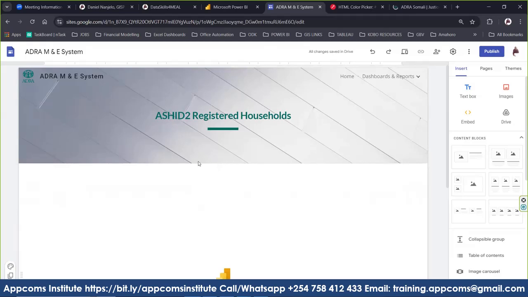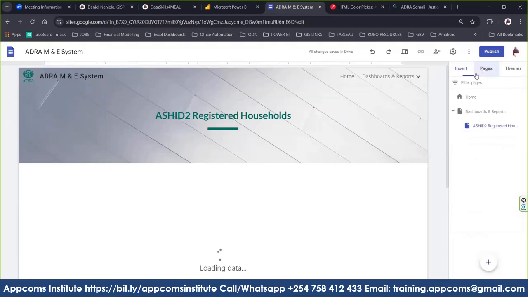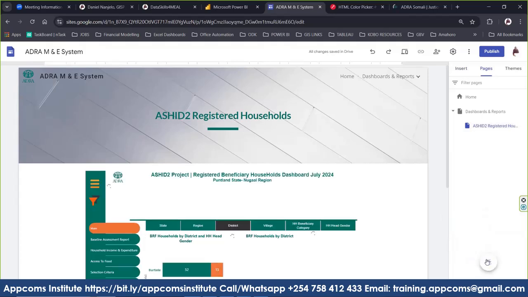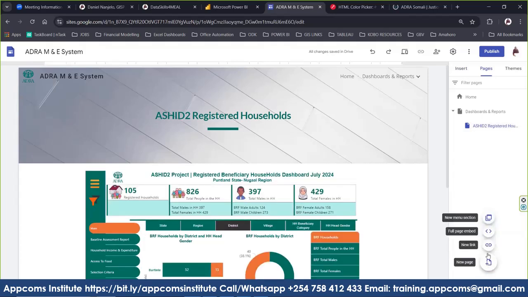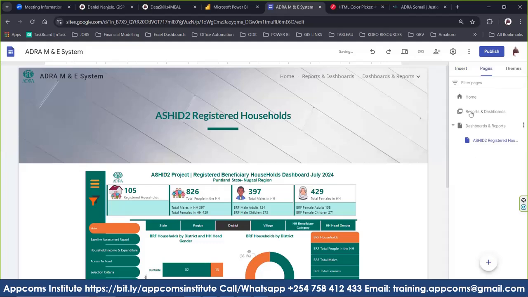Now to avoid things like these empty spaces on your dashboards, on your page, you are going to repurpose this. So we want to add something called a menu section. This is the menu section. I'll maybe call it reports and dashboards. Reports and dashboards. Okay, and then I'll say done. Now, reports and dashboards is there.